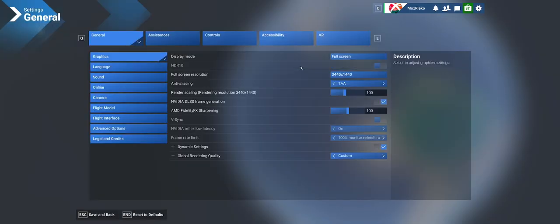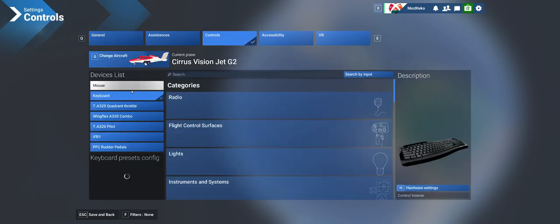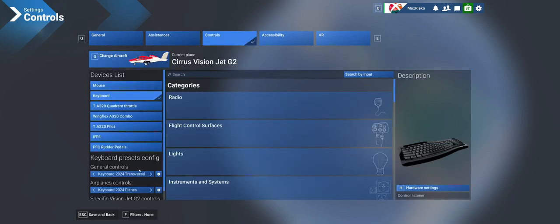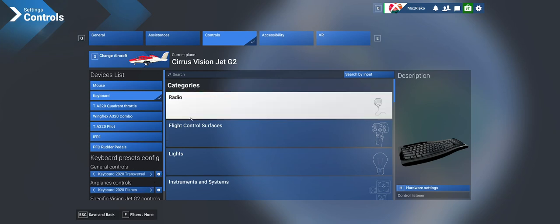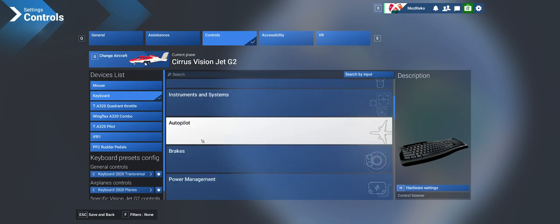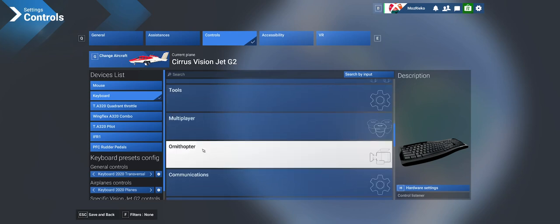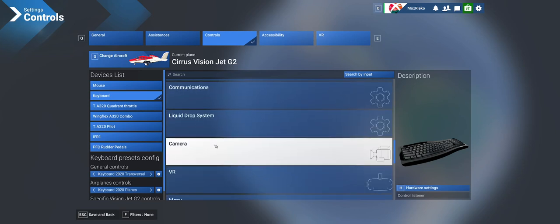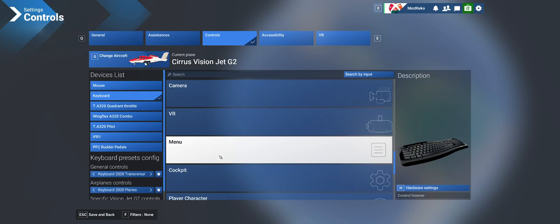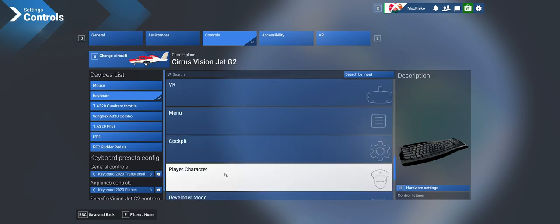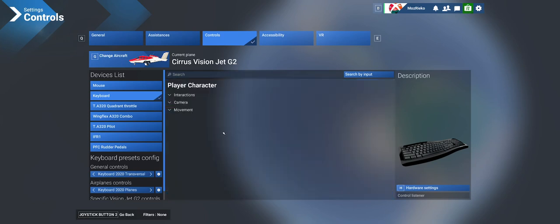So the first thing we're going to do, the same thing as yesterday, is we're going to go to our settings, controls, and then we're going to click on keyboard. And then down here, we're going to switch to 2020, which is going to give us our 2020 presets for the Cirrus Vision Jet. But then we need to add in some additional keyboards that got unmapped when we did that, because particularly around the walk-around mode, like I said, that mode didn't exist in 2020, so we're going to have to add it in.